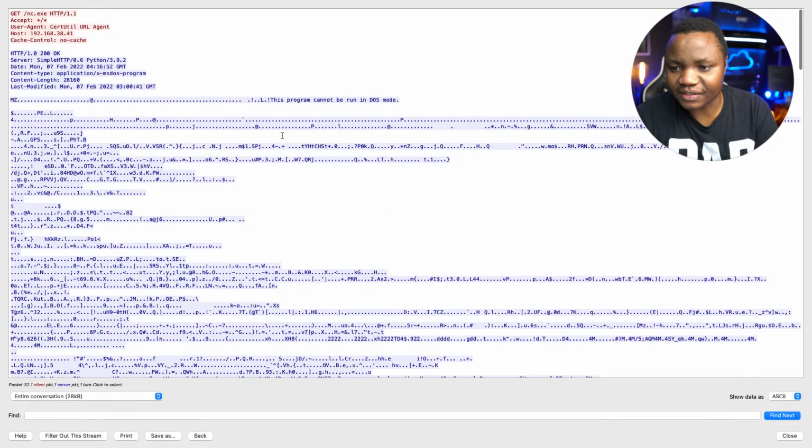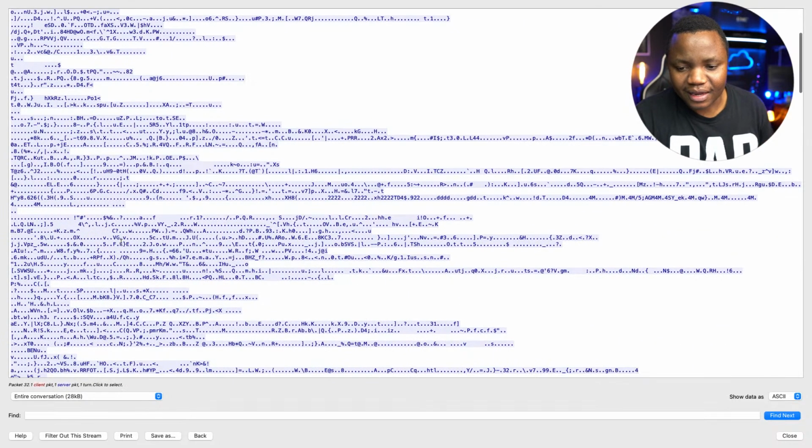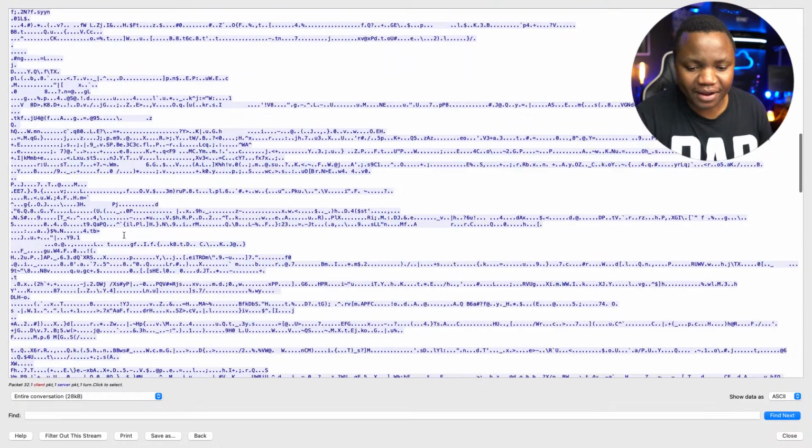Of course, this is just classic Windows binaries. It will say like, this cannot be run in DOS mode. If you see this line here, you know, yeah, I'm dealing with a freaking Windows binary. And the user agent, of course, was setutil. User agent is kind of very important. And here's all the gibberish from the binary.